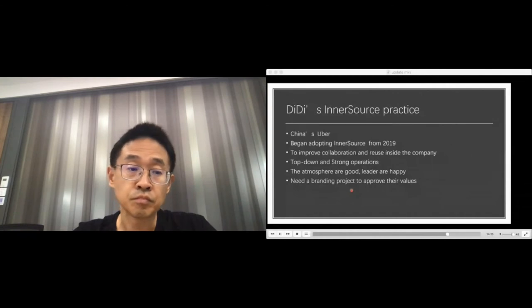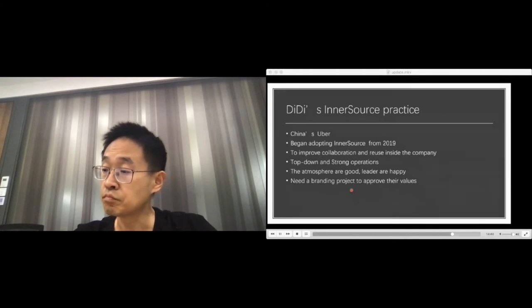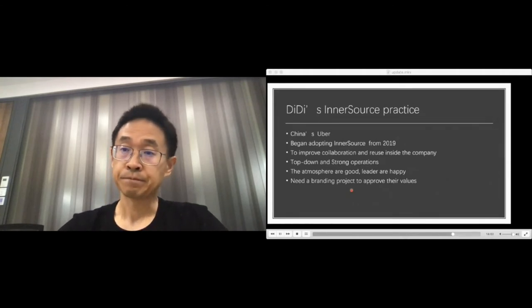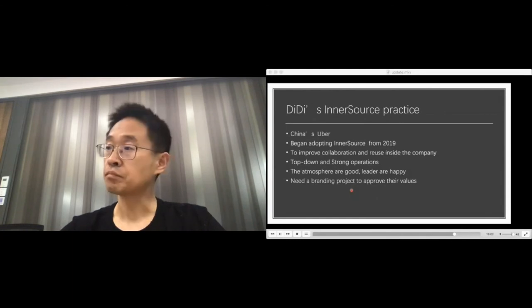Okay, we'll move to DD's InnerSource practices. DD is China's Uber. It began adopting InnerSource in 2019, last year. The reason is to improve collaboration and code reuse inside the company. It is top-down with strong operations. The atmosphere inside DD is good. Leaders are happy. Engineers are happy because the atmosphere was great. And they still need a branding project to prove the real value of InnerSource.